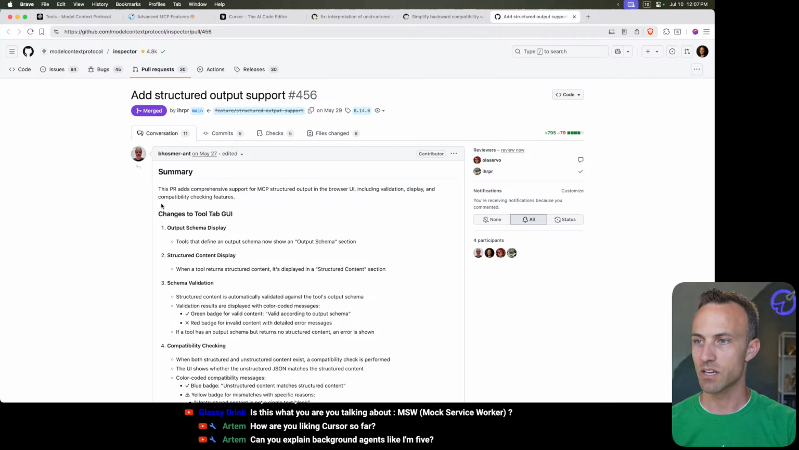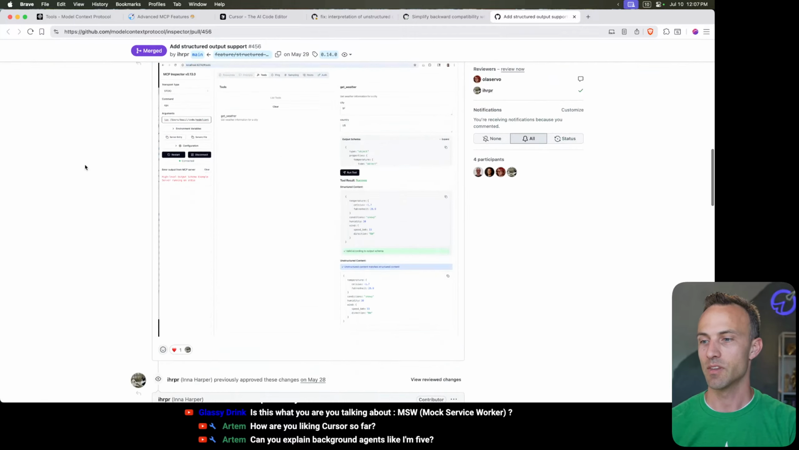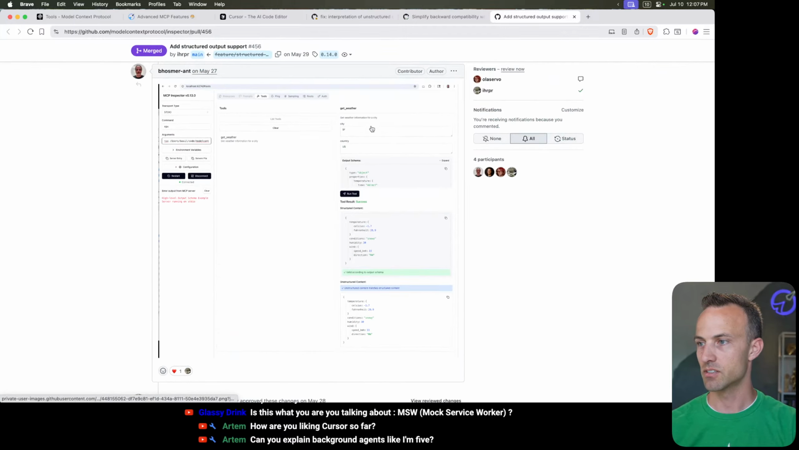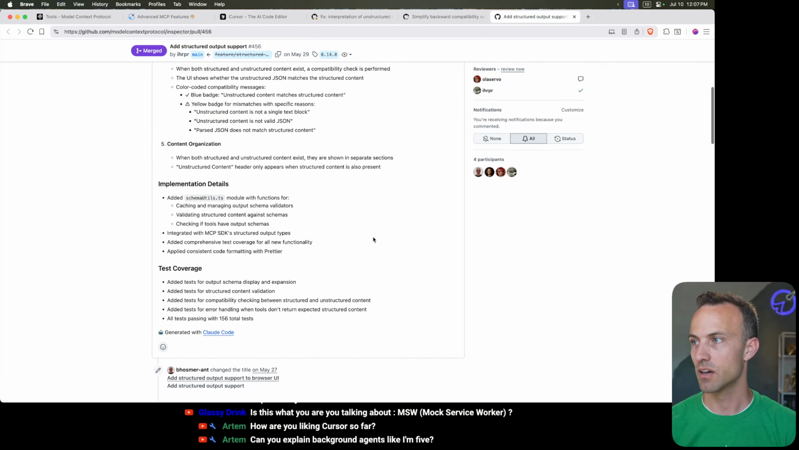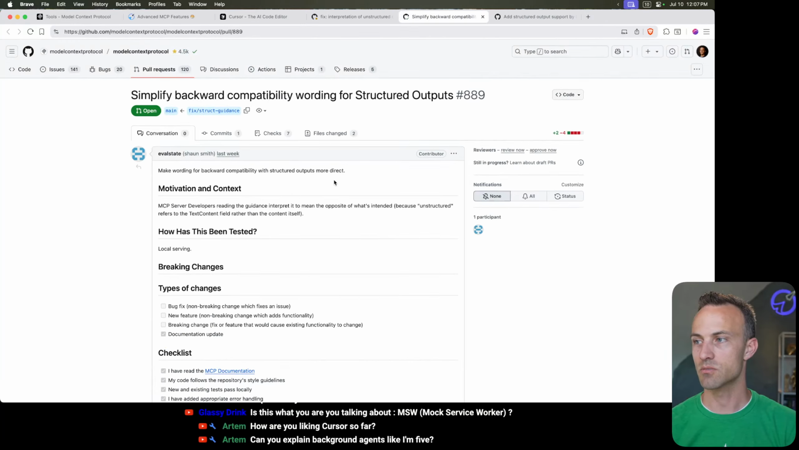This pull request added support for structured output to the MCP inspector. So here you say, hey, get weather, and it has an output schema. You run the tool, it gives you back structured content, validates that your fallback is correct and matches the schema and everything. So this misinterpreted the spec. There was a clarification in the spec. That's a pull request right now.